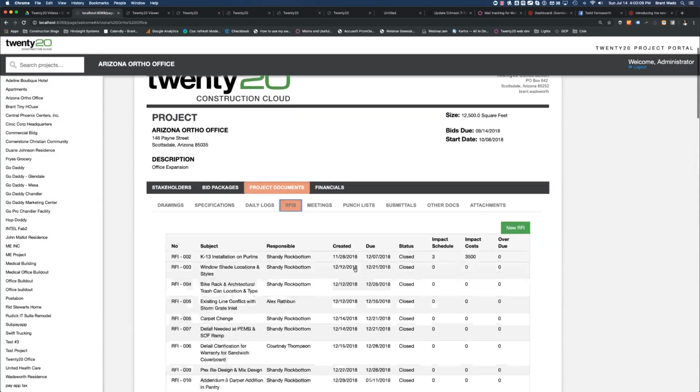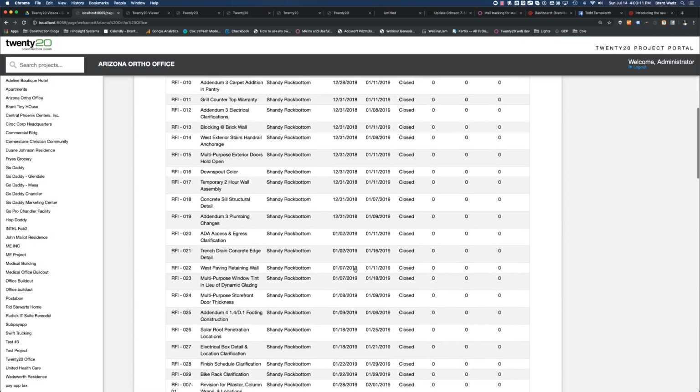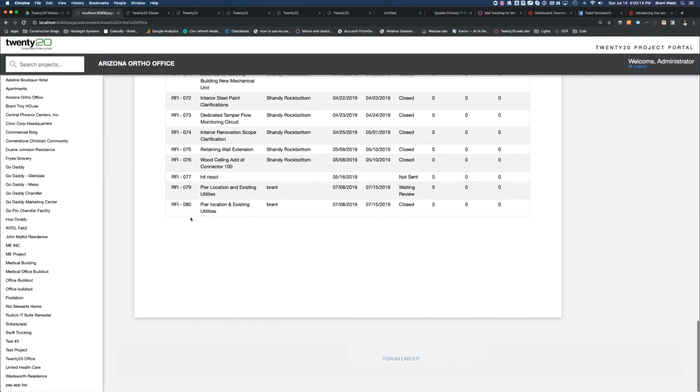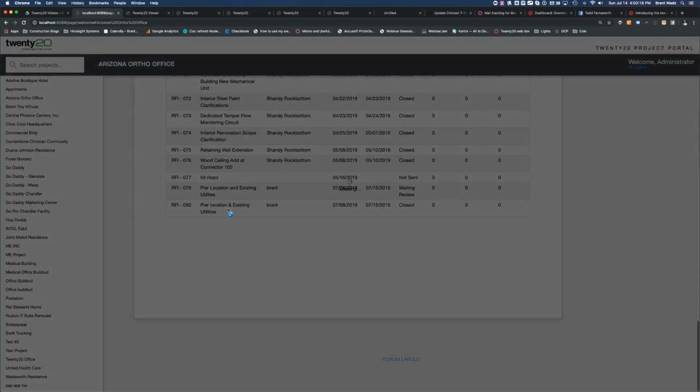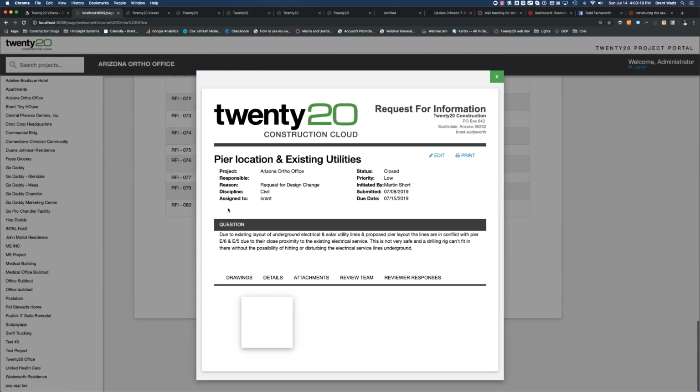So if we were to come and look at project documents and look at our RFIs, we would see an RFI log here. And we could even scroll down to the last one and look at the latest RFI that we were just looking at. It's going to open it up into its own form.